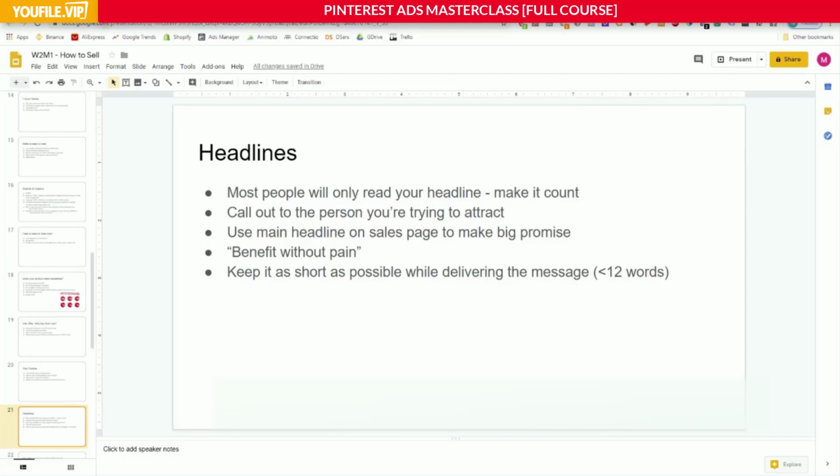So a good method is, like I said, the big promise, and also you want to make sure that your headline is calling out to the person you're trying to attract. So don't just say "feel better overnight." What does that mean? How am I going to feel better? Feel better from what? Is this going to help me lose weight? Is this going to help me relieve my constipation? If you're selling something that fixes constipation, start out with it. "Constipated?" Call out to the person that you're trying to attract. Don't be vague. Call right out to them.